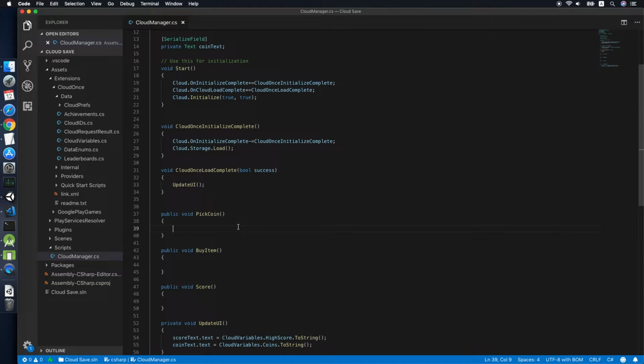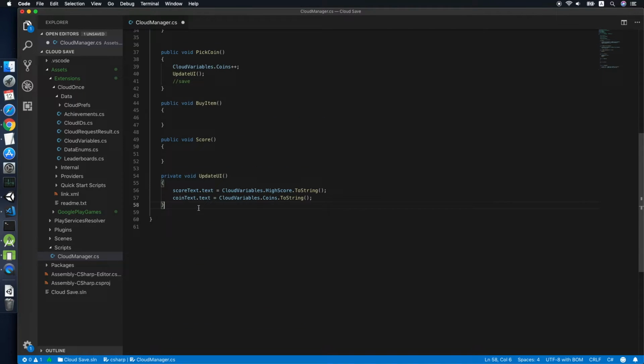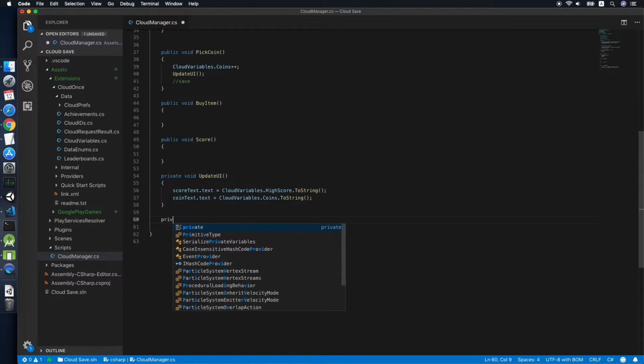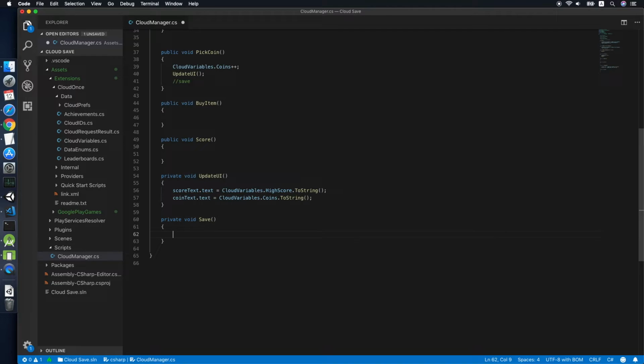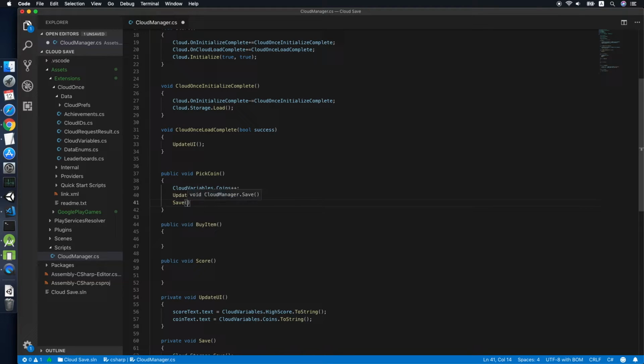So we can continue to finish up our Bitcoin method. In the Bitcoin method we will increase the coin by 1. So call CloudVariables.Coins plus plus. Then after we increase the coin, of course, we will update the UI. Then lastly, we need to save the data into our cloud storage. So create another method, private void Save, and this will just trigger the function cloud.storage.save. Yep, that's it. This save method will save to the cloud and also to the player's local storage. Okay, now let's just call the save method.